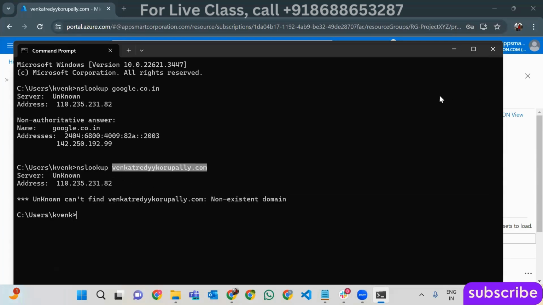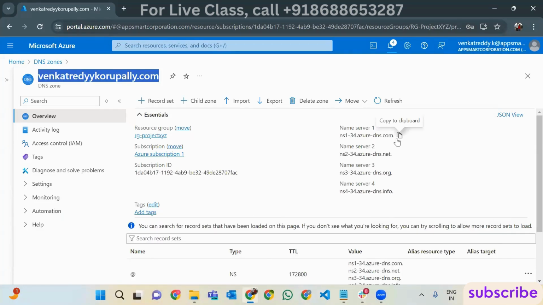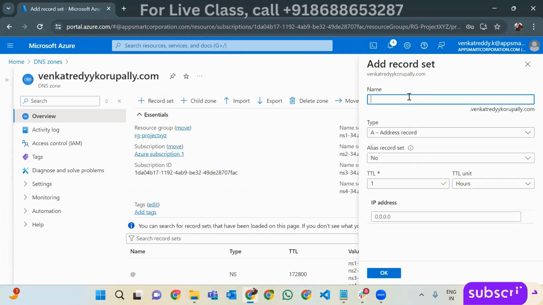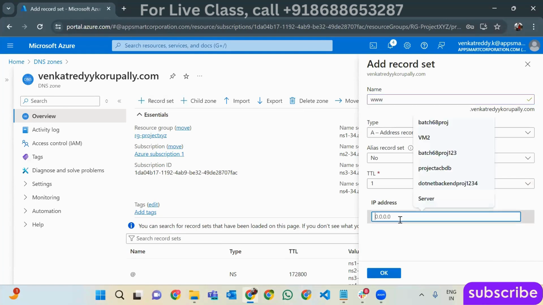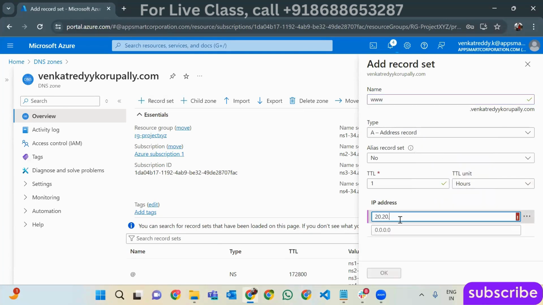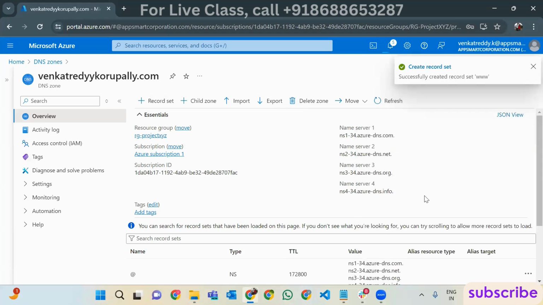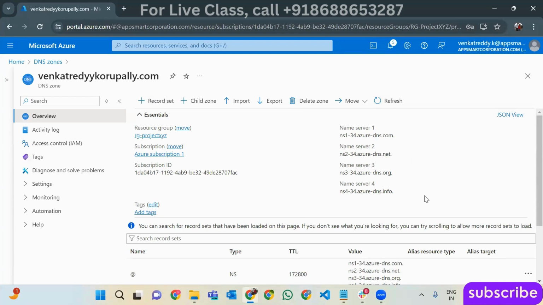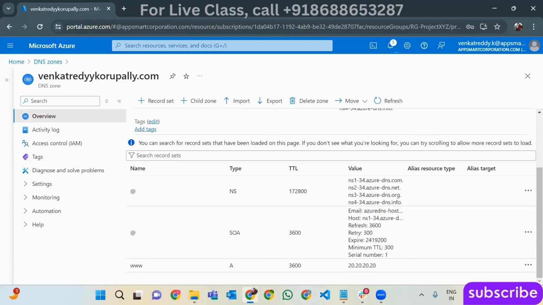Very simple. Here, I will just add a record set. I'll type www as the A record set and I'll type 20.20.20.20. This is a random IP. Actually, I should give a proper IP there: any Docker container instance IP or app service IP, any VM or app service or Docker where you have your application deployed.